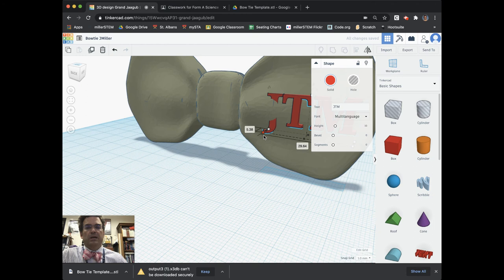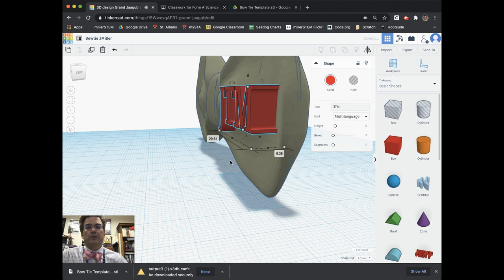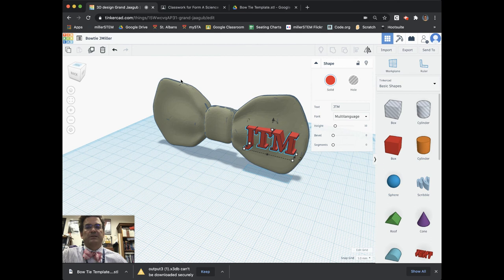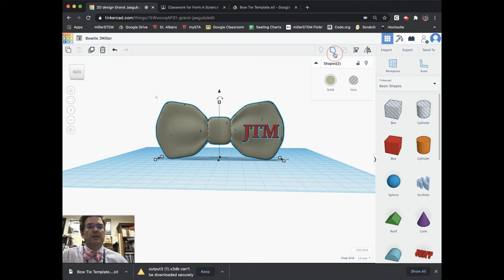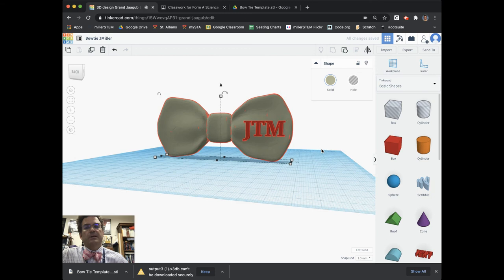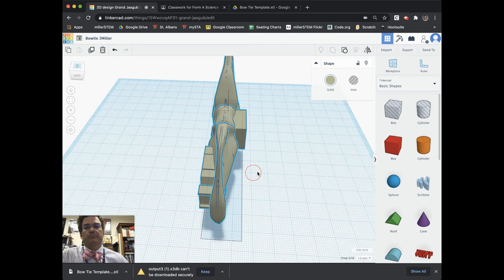And so we're going to pull it out a little bit forward so that I can then see it all sticking out. And so by doing that, once I've got it where I want it, which looks pretty good, then I can highlight everything, group it. Give it a second. And so now I have the JTM attached to my bow tie going forward.